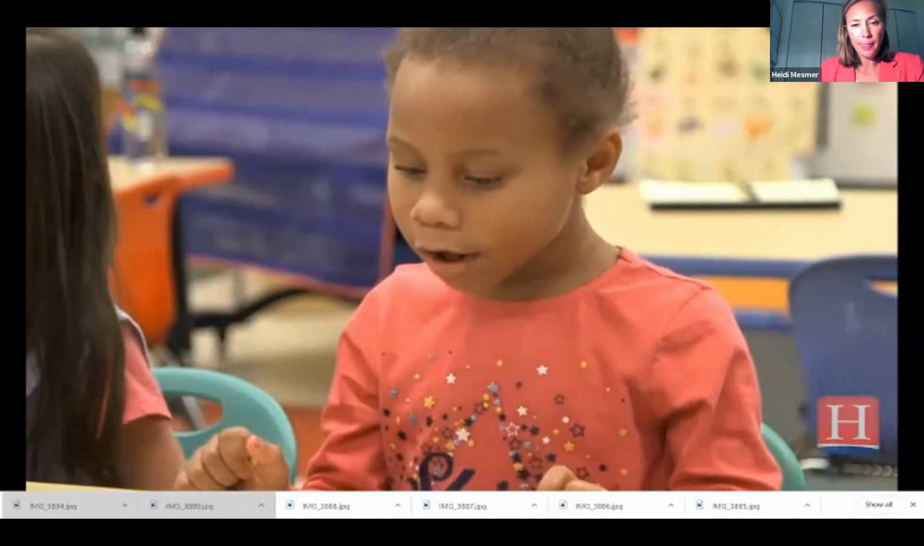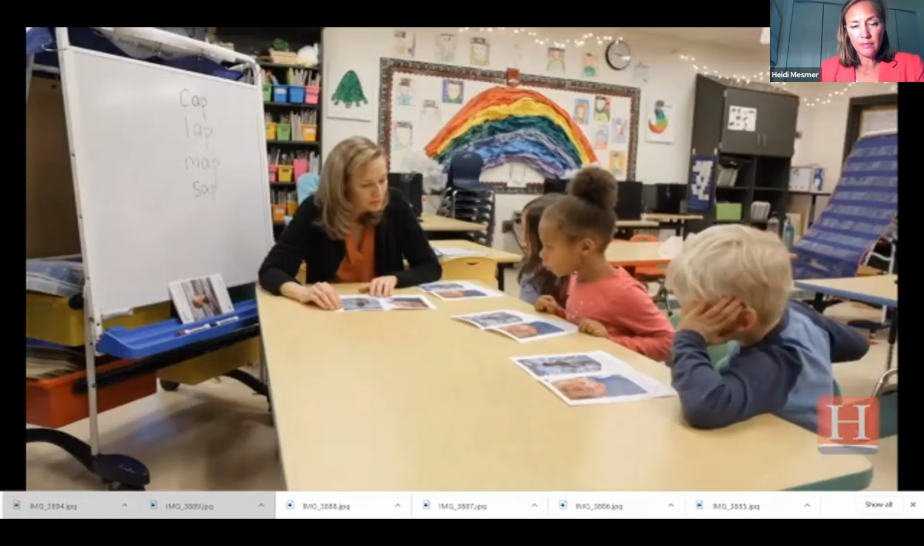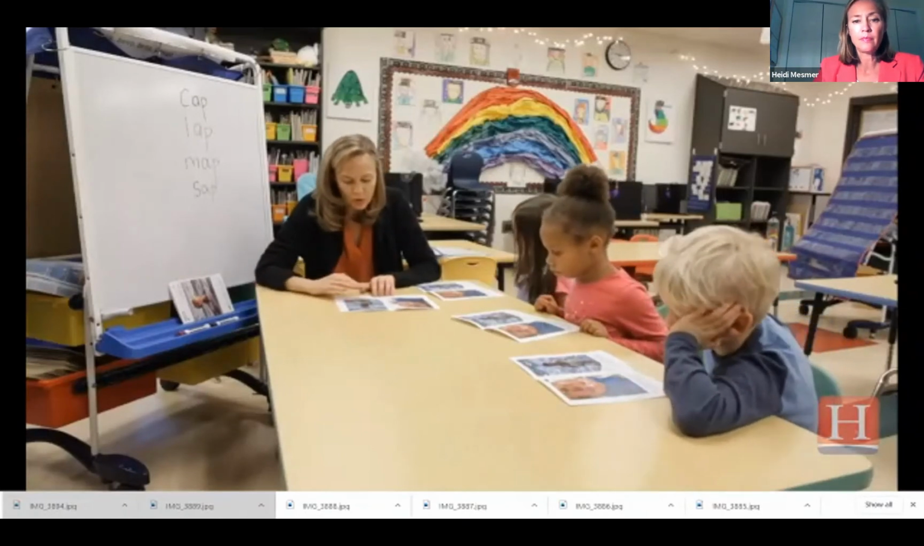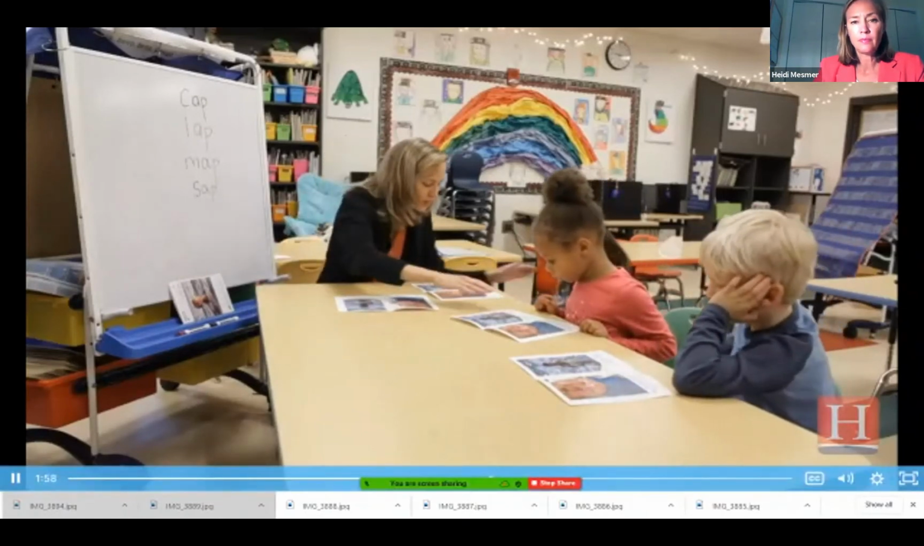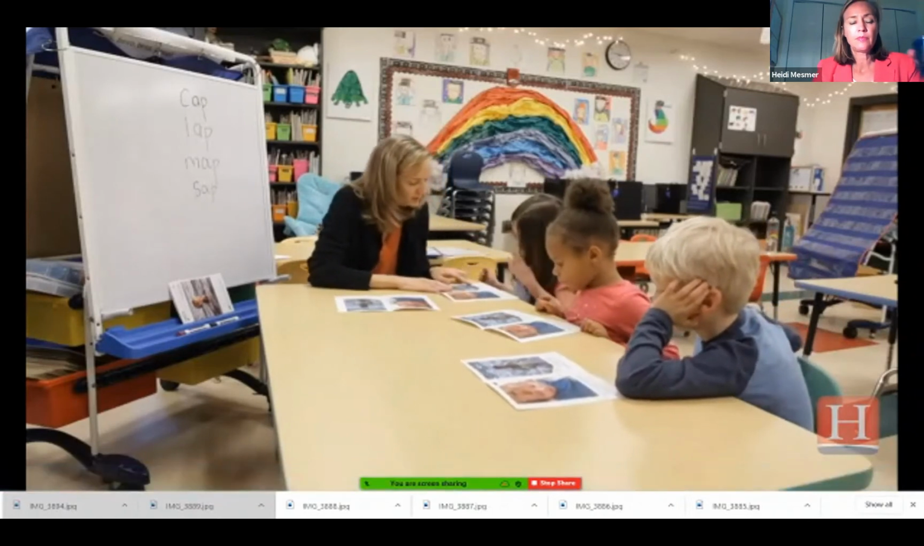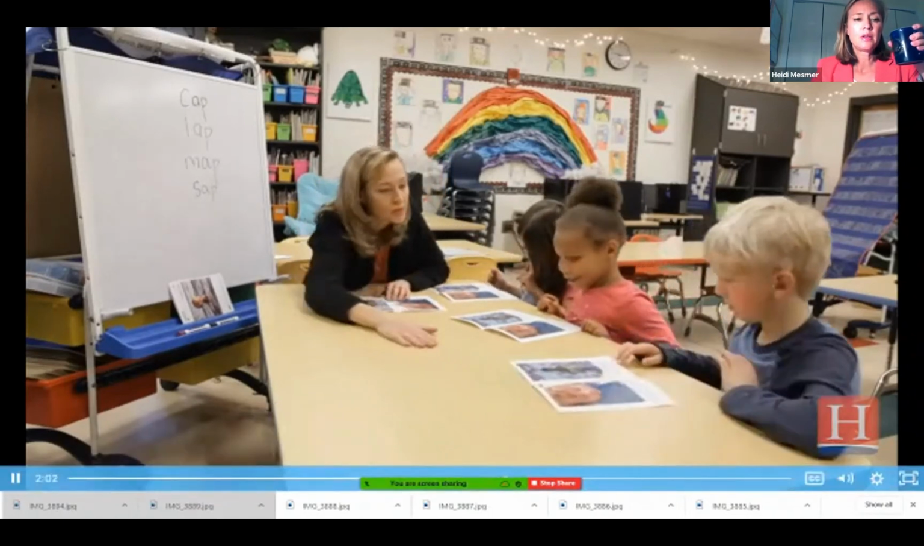Look at the page with the boy in the swimming pool. There's a word on that page that says what he's doing. Do you see a word that tells us what he's doing on that?